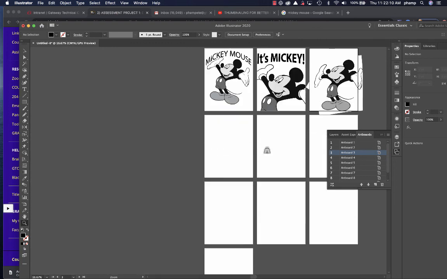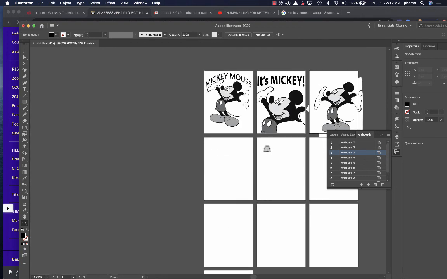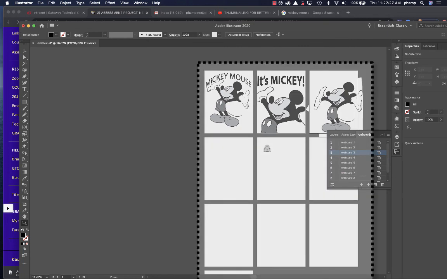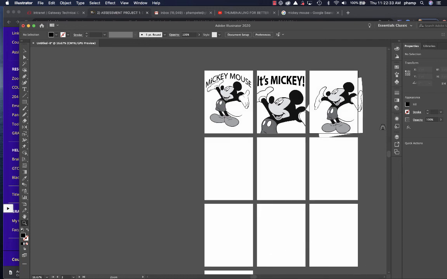Now, when I'm ready to turn these thumbnails in to my instructor for grading, what I can do is just save this document as an Illustrator file, call it thumbnails, and that's fine. Or what I could do is just do a screenshot of this as well. I would get the Artboards palette out of the way and hit the screenshot command key for your particular platform, whether you're working on Windows or Mac. You could take a screenshot of these and put it in there.